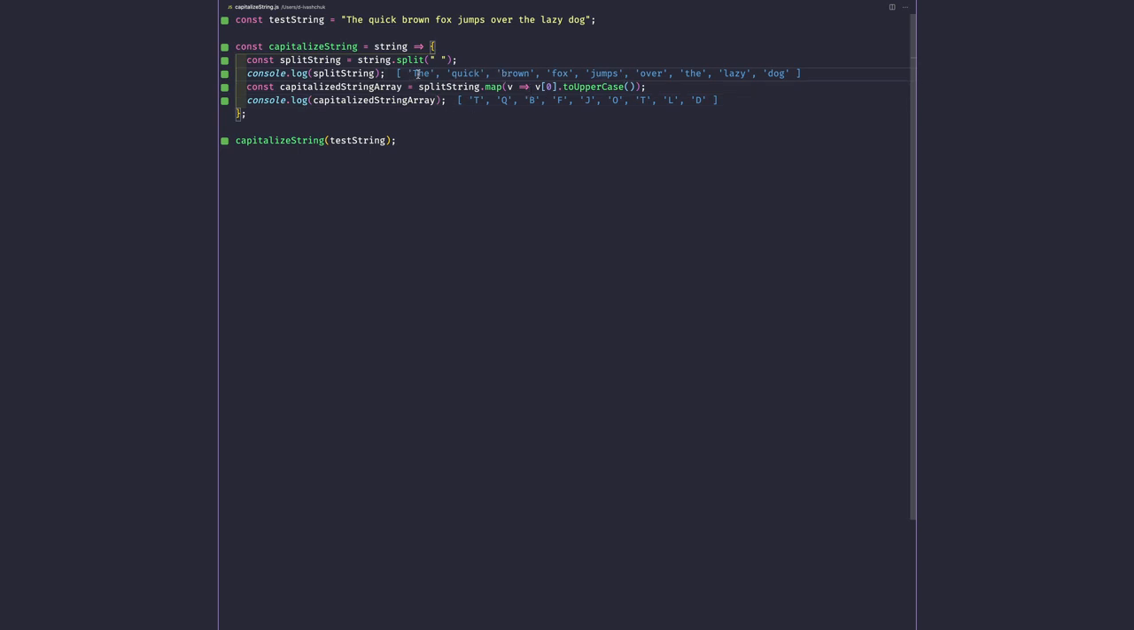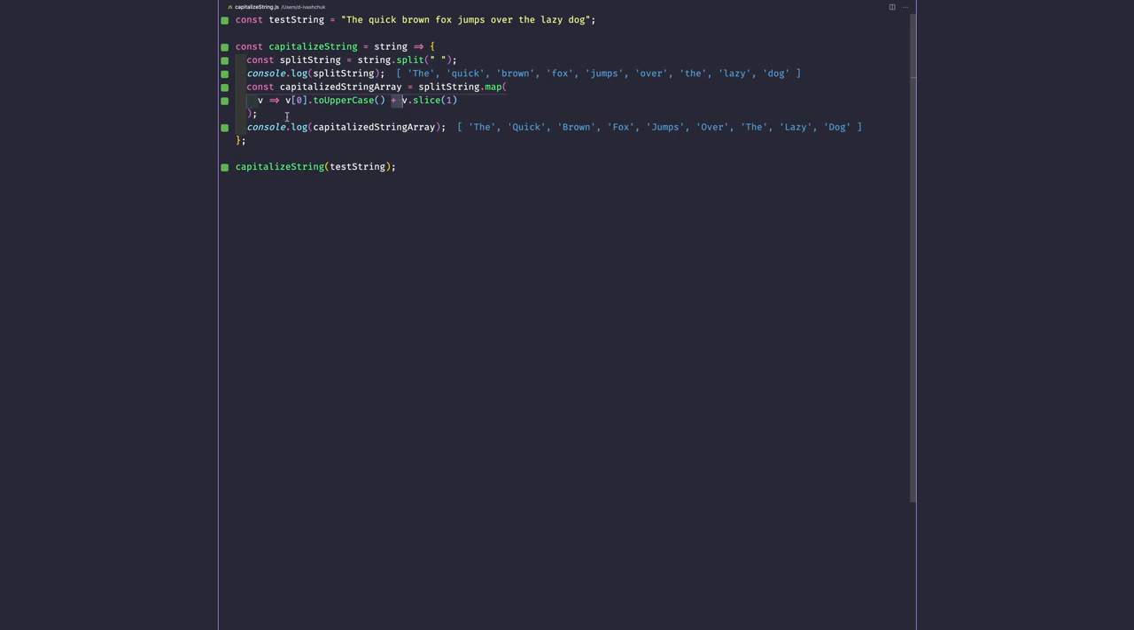But we are missing the other part of the word. So we just need to append it. We want to slice the value and get the first character removed. So we already performed the uppercase operation on it, and then concatenate them together with the plus operator. So let's save it. And finally, we want to join all these words into a string so it looks like a normal string that we passed to it.